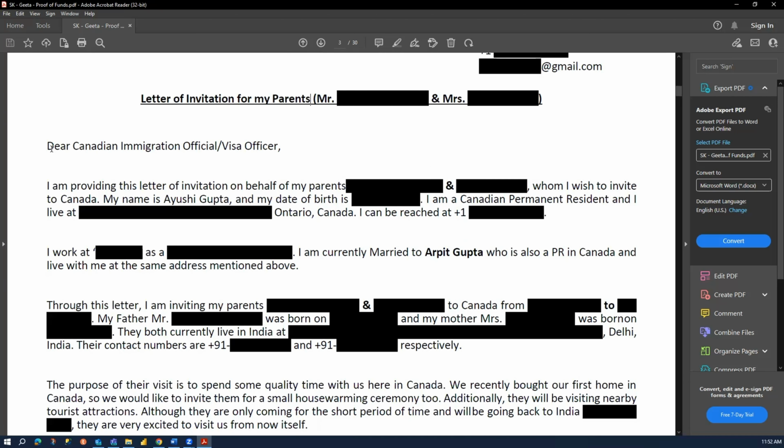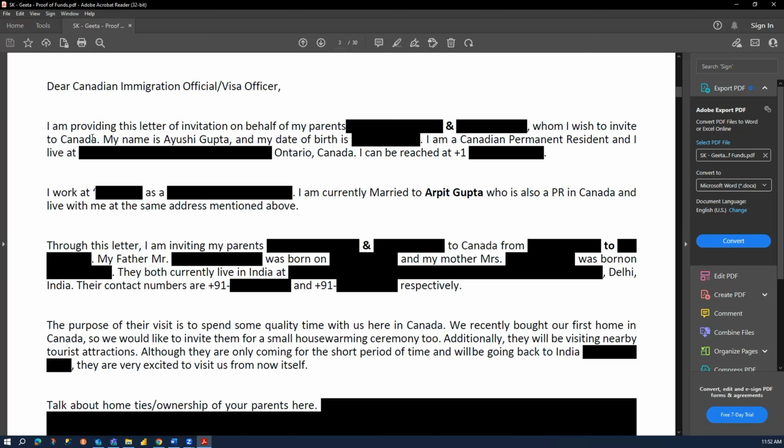Dear Canadian immigration officials or visa officer, I'm providing this letter of invitation on behalf of my parents, whom I wish to invite to Canada. My name is Ayushi Gupta and the date of birth is this. I am a Canadian permanent resident and I live at this address in Canada. I can be reached at this number. I work at this company as a, then your designation.